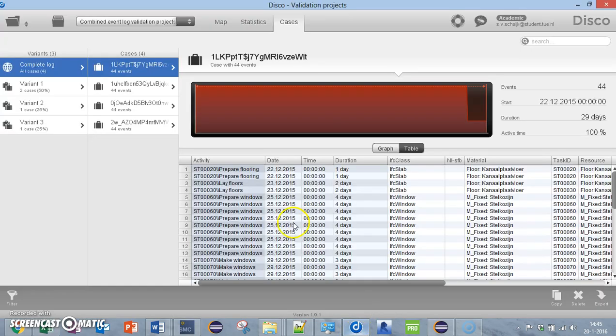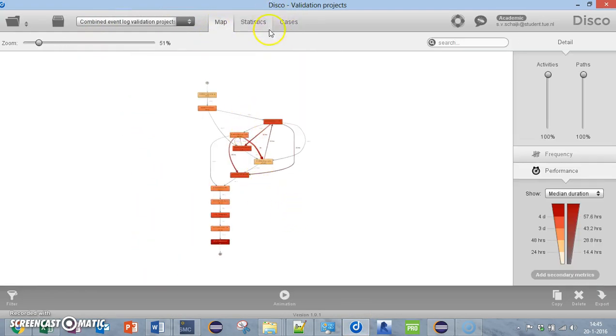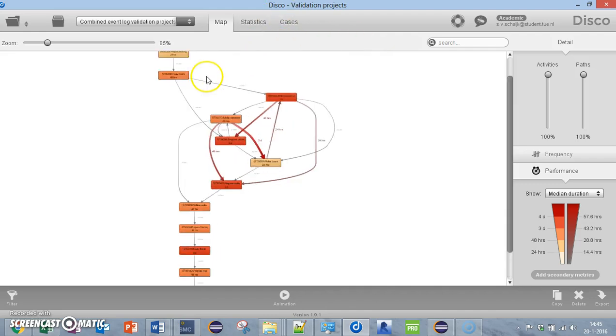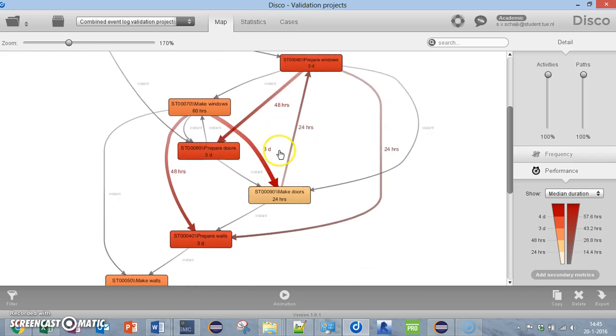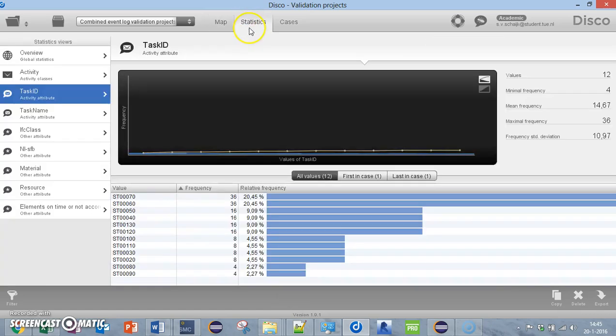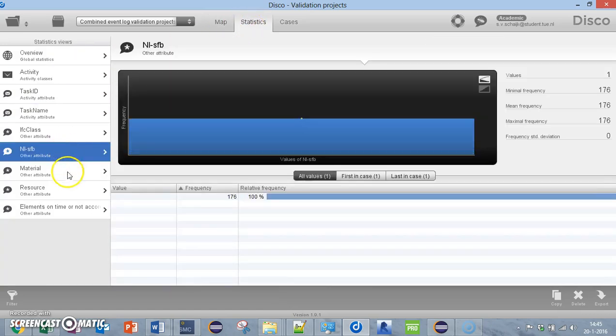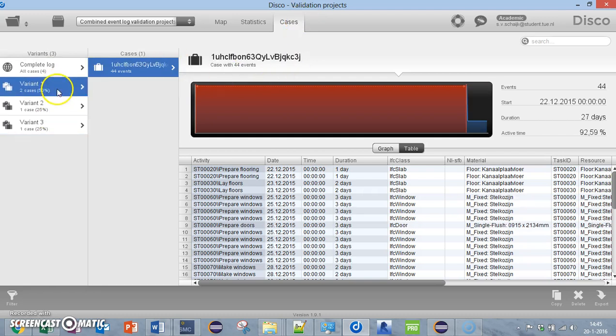For example, I've loaded this event log into Disco, a process mining tool, and as you can see, I can see all kinds of durations, analytics, bottlenecks. I can do all kinds of statistical analysis about it. I can see what kind of process variance we have.